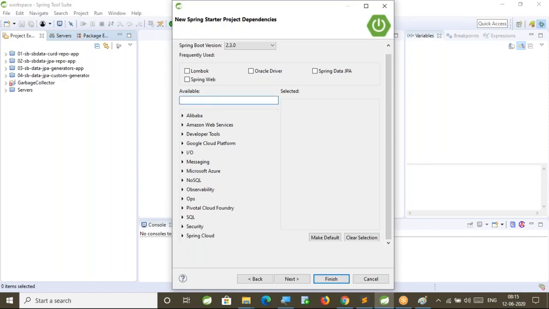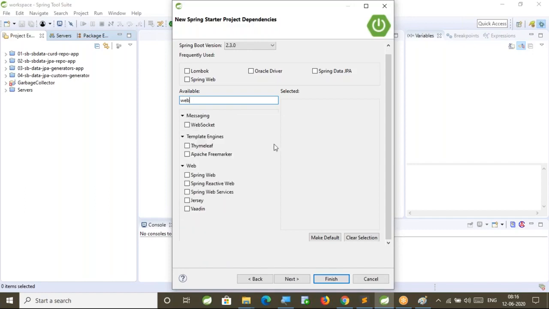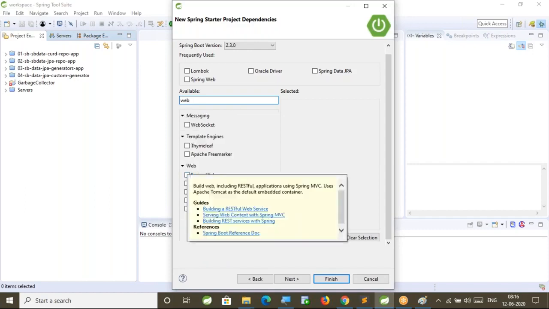Two dependencies we need. One is boot starter web, second one is Tomcat embed Jasper, right? When you type as the web, it will give Spring web option, right? Now I need to select it. See here what we are getting with this web. Build web including REST applications using Spring MVC.